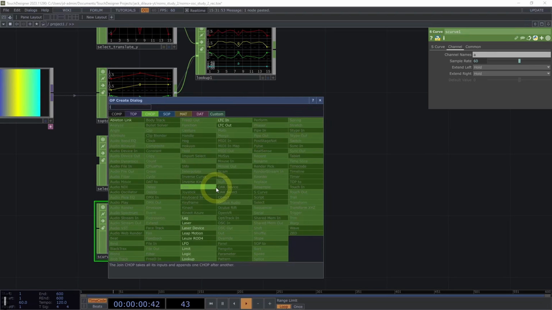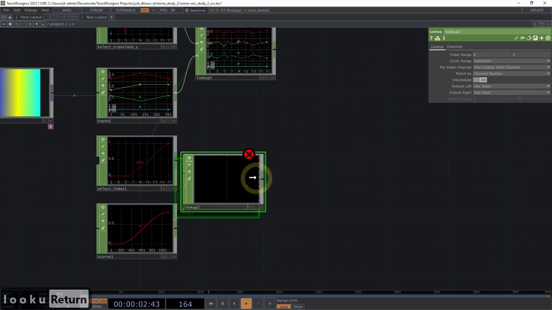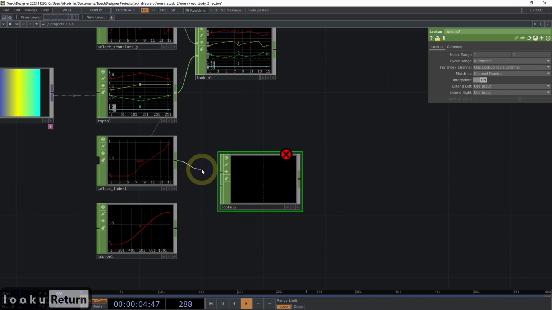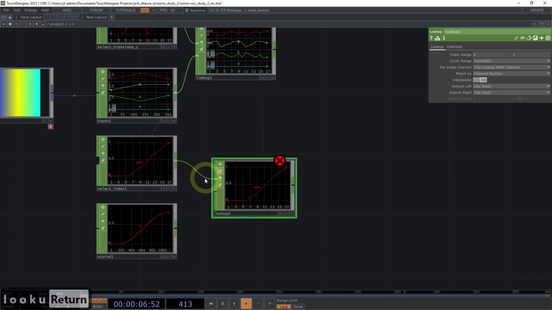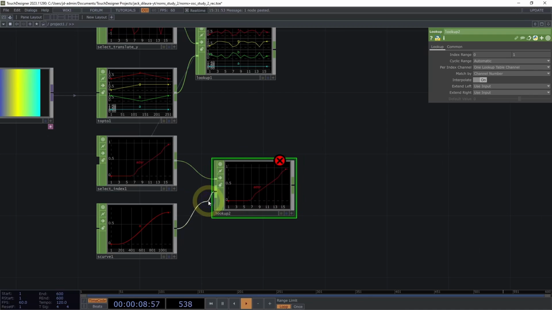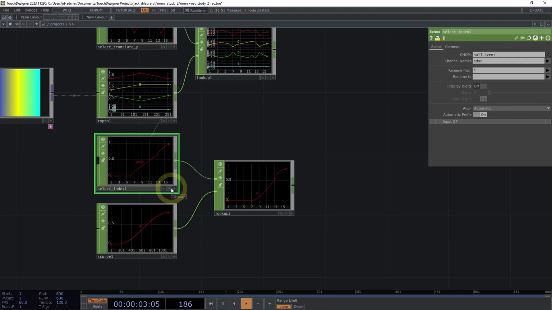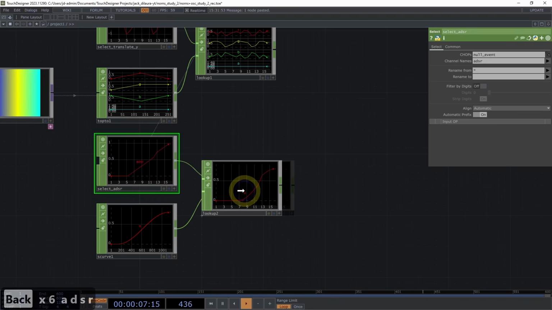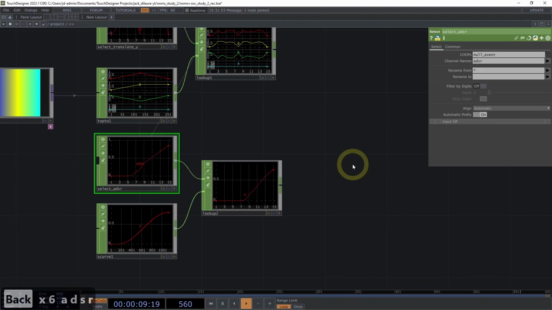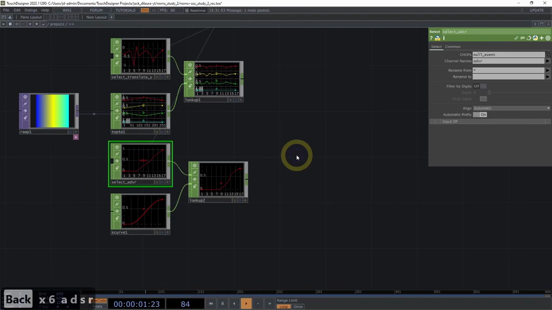Finally, I'm going to add another lookup chop. I'll connect the select index to the first input and S-curve to the second input. I'm going to rename this select index to select ADSR, and then we've got our alpha value ready to go.